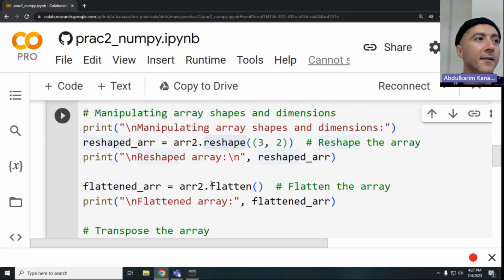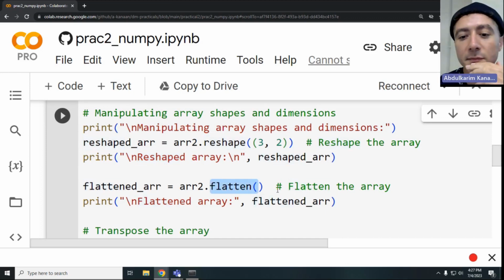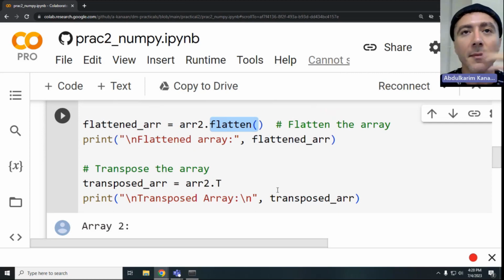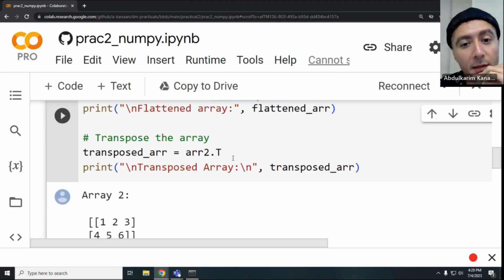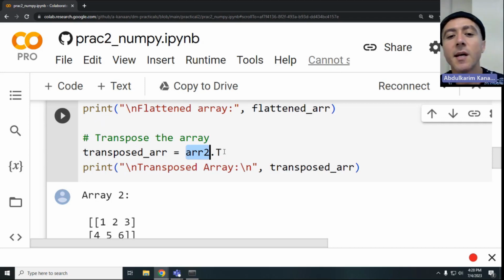Another useful function is flatten. Flatten simply is going to change my current matrix to become a vector. Sometimes you may need to flatten, let's say you are working on image processing. Some algorithm or some structure for a neural network, for example, requires you to have the image in a one-dimensional array. So you need to use flatten. If you want to transpose, you can transpose your array by calling the array name followed by .T. So T stands for transpose.